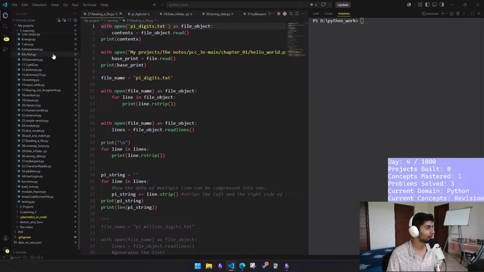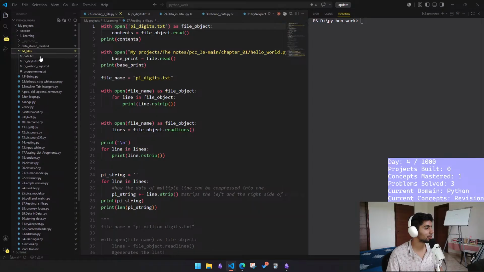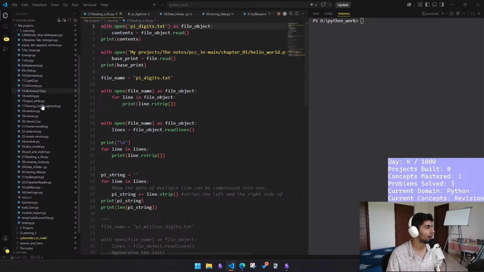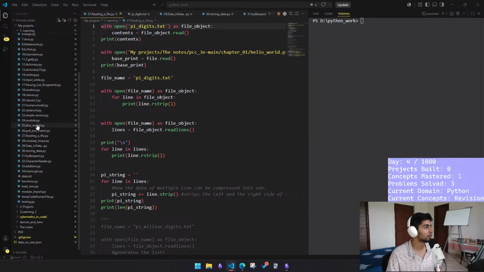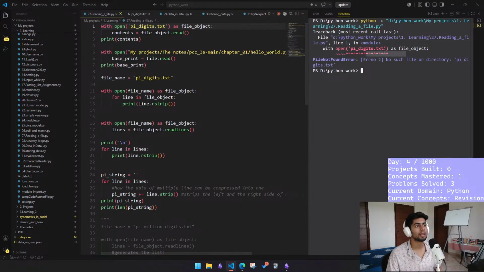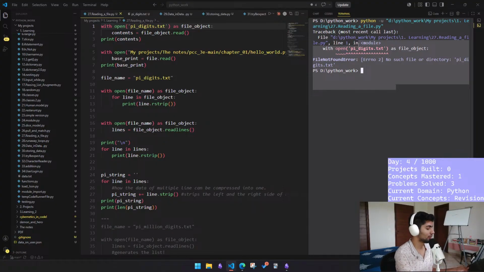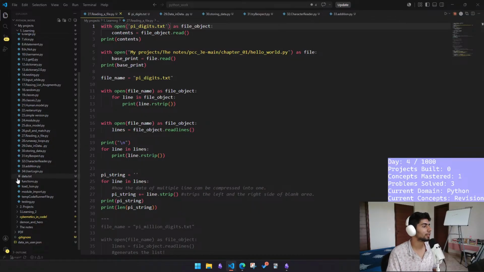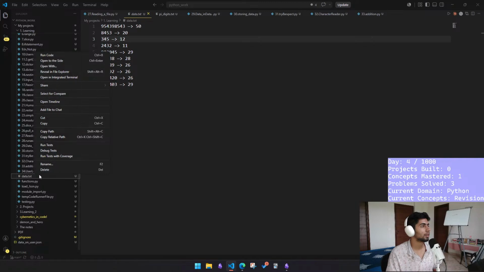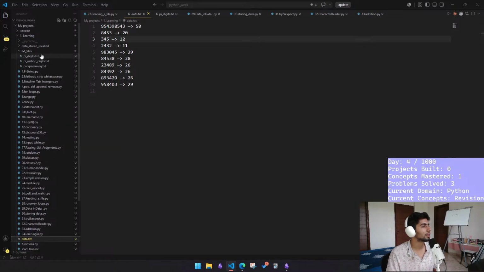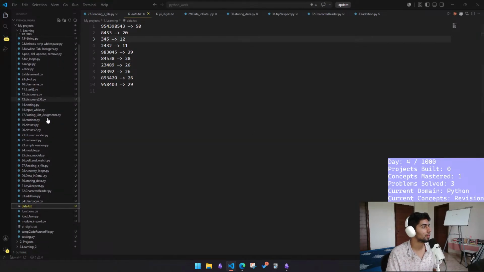Okay, wait a sec. How is it not finding it? It's just literally there. Let me try another thing. I have a digit file, and it's in the same folder, so I think you should find it by now. You're just not finding it. My laptop just failed. Okay, it's just not finding it. Why is it not finding the file though? Oh, it's data.txt, it's not pi million.txt.